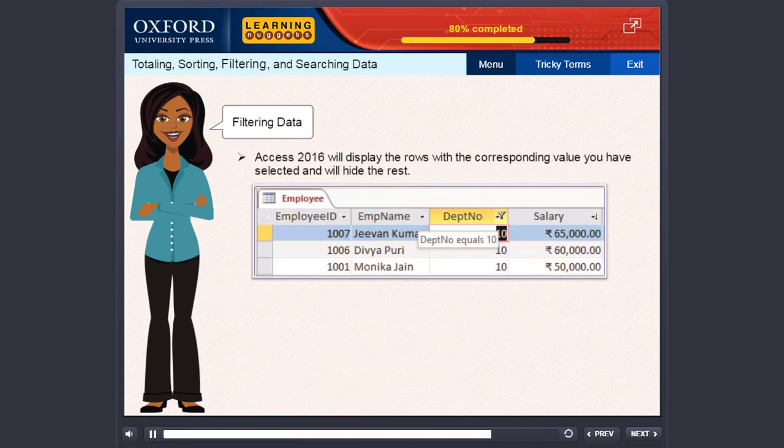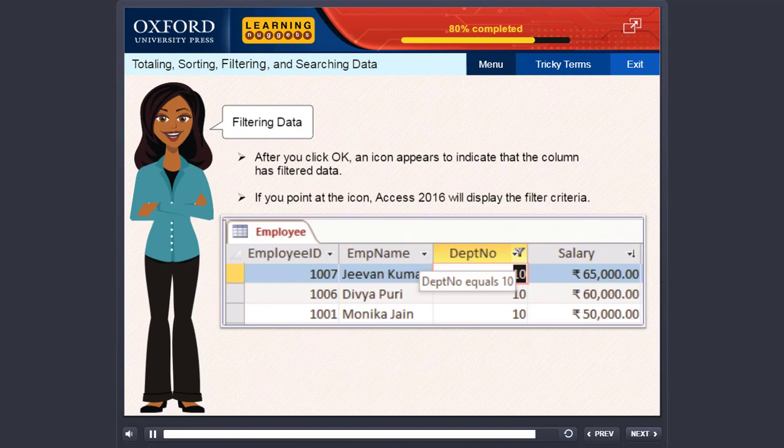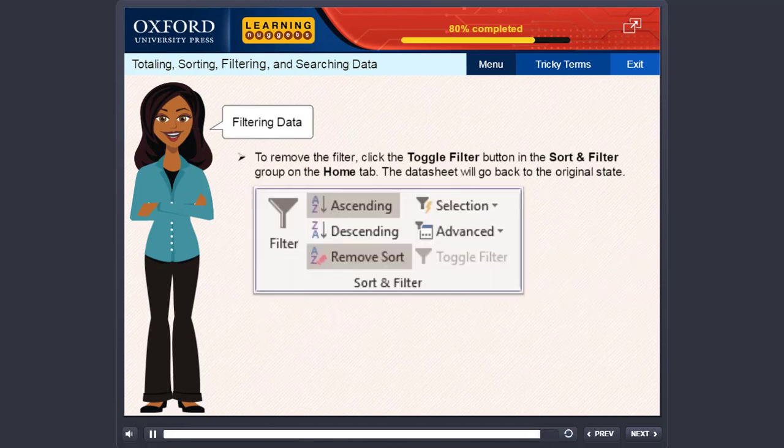Access 2016 will display the rows with the corresponding value you have selected and will hide the rest. Note, you are not deleting any data, just hiding it. After you click OK, an icon appears to indicate that the column has filtered data. If you point at the icon, Access 2016 will display the filter criteria. To remove the filter, click the Toggle Filter button in the Sort and Filter group on the Home tab. The datasheet will go back to the original state.